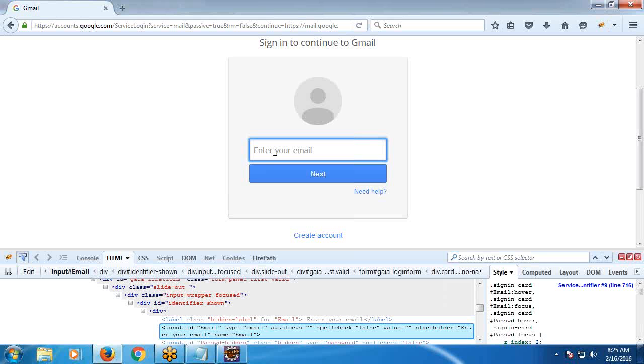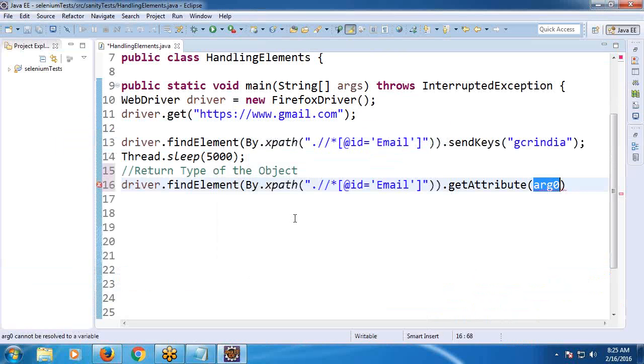Observe Madhavi, here type is an attribute. It is not an element locator. What is the type value? Email. See, that is the type attribute. Type. Next, return value; we already wrote that. Okay, return displayed status. Otherwise, return the value.